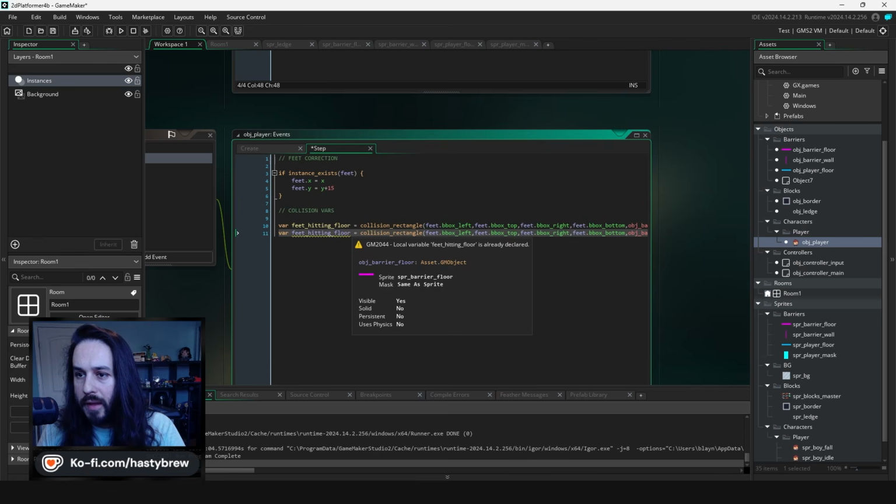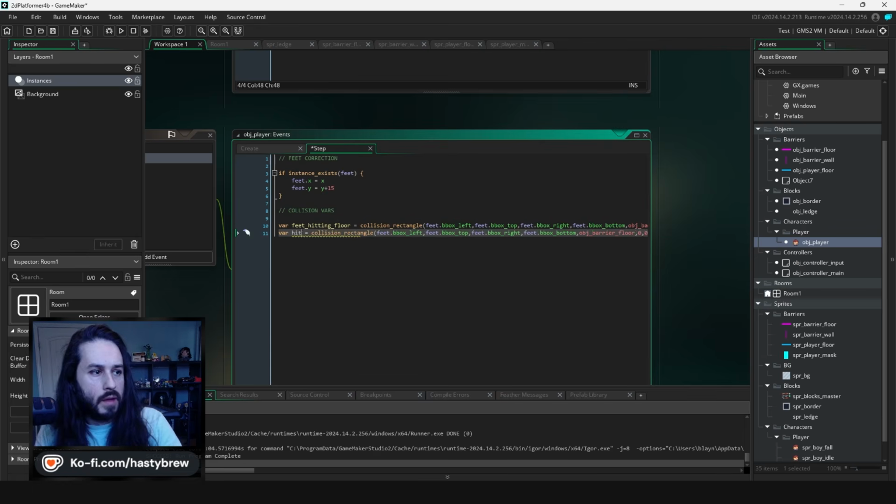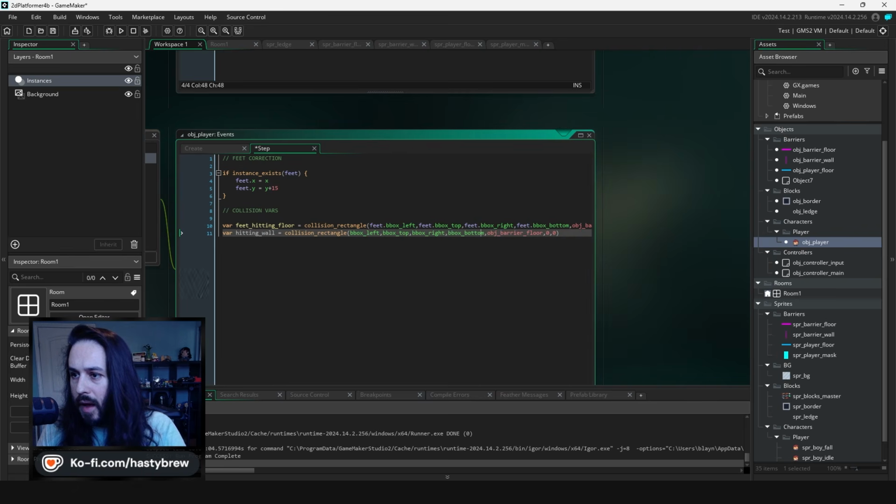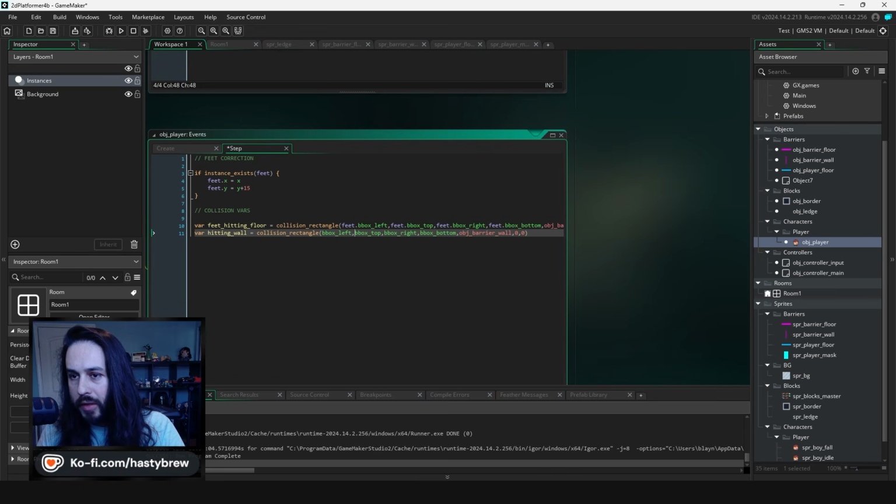Can paste this again. This will be hitting wall, and actually we don't use it until next time, but I have it in here just to keep things clean. There's a part later on that I want to make sure we get in here at this point, so we'll just leave that in here for now.